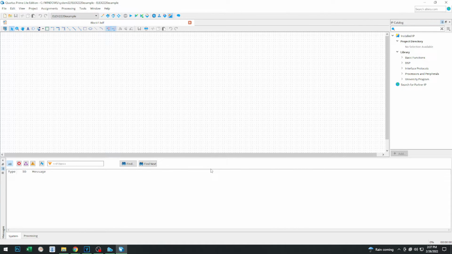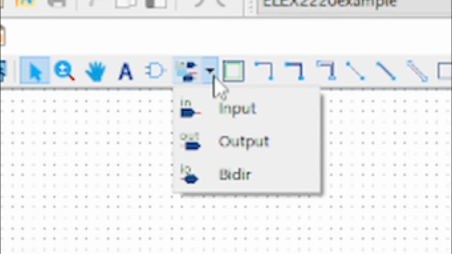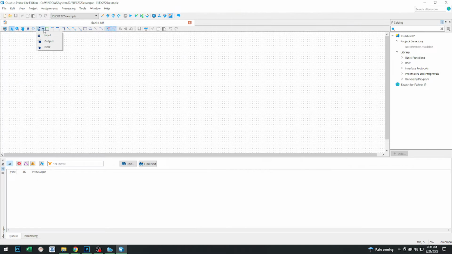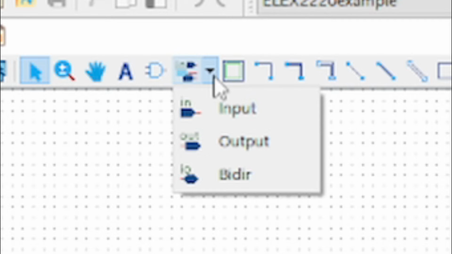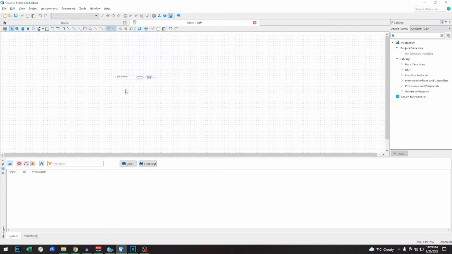There's three important tools here to note. Symbol tool, pin tool, and orthogonal node tool. When you click the arrow next to the pin tool, you're given the option to pick inputs, outputs, and bidir. All we know now are currently inputs and outputs. Once an input or output is placed, you can change the name to whatever you like.